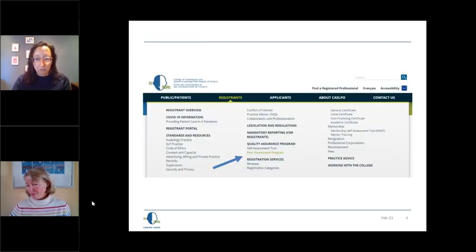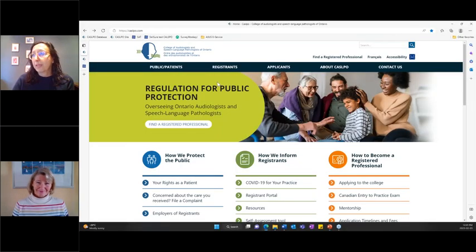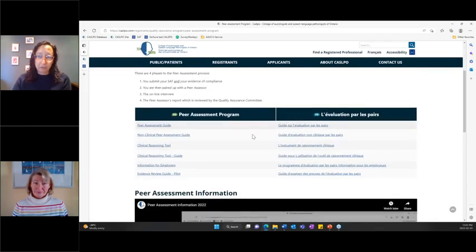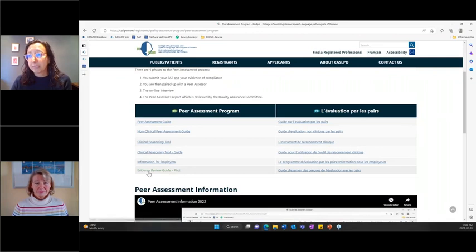So we have lots of resources available for you on the website. The way that you access that is you hover over Registrants here at the top, and then go partway down in the middle to Quality Assurance Program, Peer Assessment Program. This is information about peer assessments, but at the bottom is the evidence review guide for this pilot project.